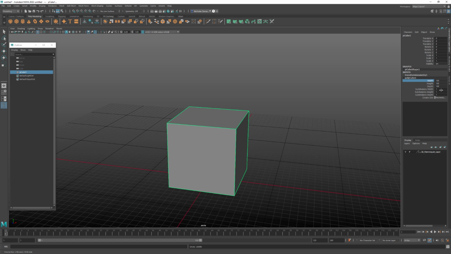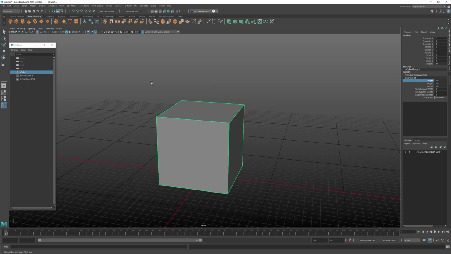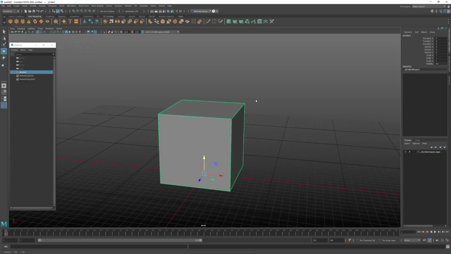But if I want to flatten the model and just have it be a model with nothing on it, we're going to delete the history. This is considered history, and you should get used to deleting history inside of Maya, because that can cause problems a little bit later on. So I'll go to Edit, Delete by Type, and then History. And take a look at the hotkey for that because you'll use it a lot: Alt-Shift-D. So we've deleted the history for this.